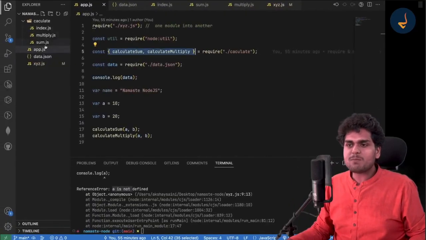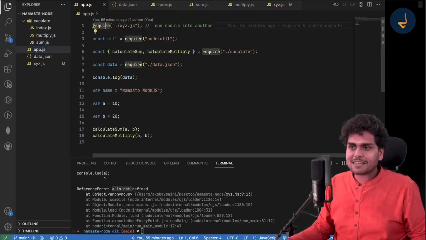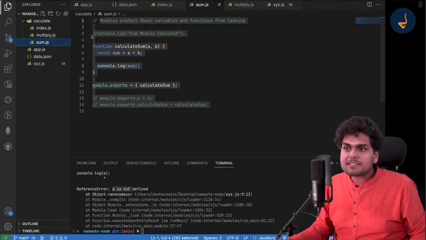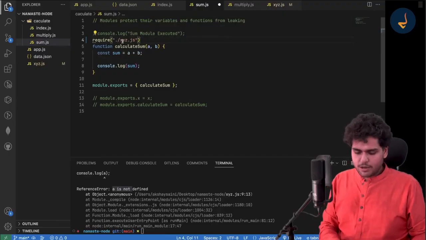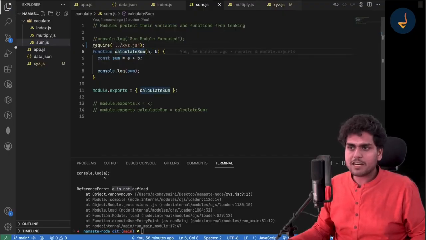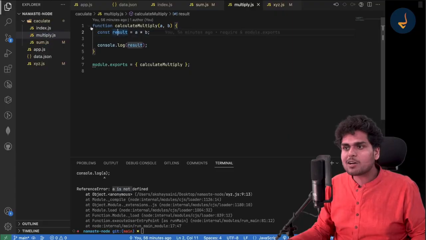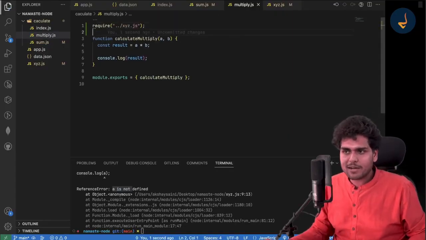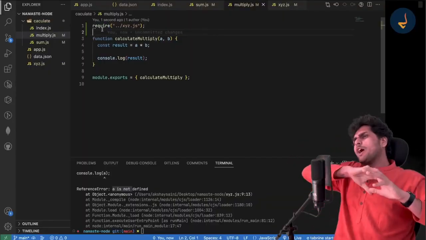Suppose there are multiple modules. Suppose app.js requires ./xyz. And now suppose some other file also requires the same XYZ. It should be .. because it is outside this folder. Now suppose XYZ is also required by multiply.js. I don't know why it would be required, but suppose it requires it. So there are multiple files requiring multiple modules.